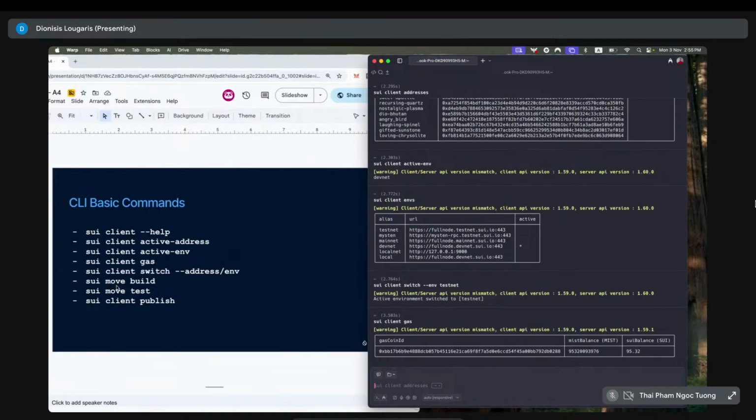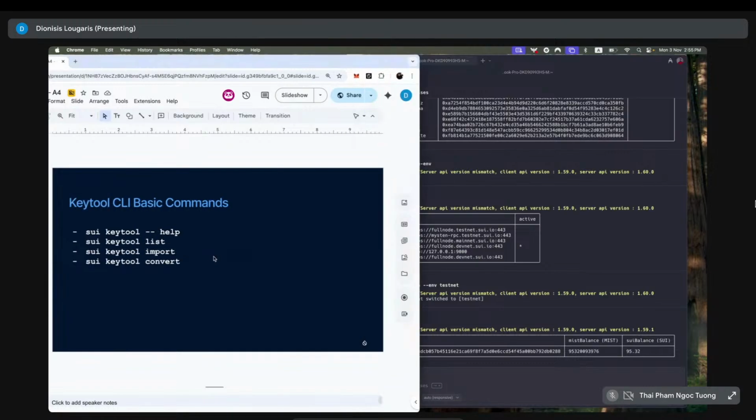Once again, another great thing is you don't need to remember any of these. You can just type sui client --help, and you will get a really informative response from the CLI reminding you that you can use these functions. And all the names are pretty straightforward.